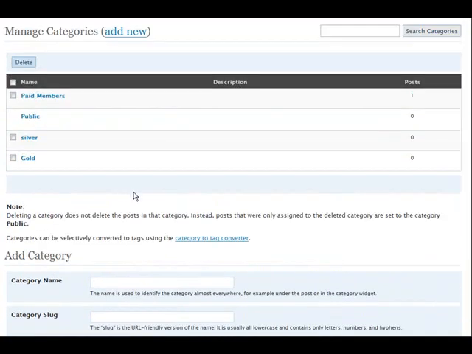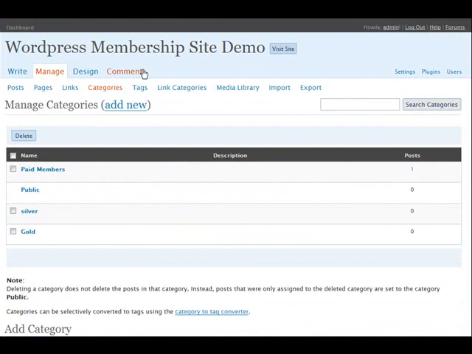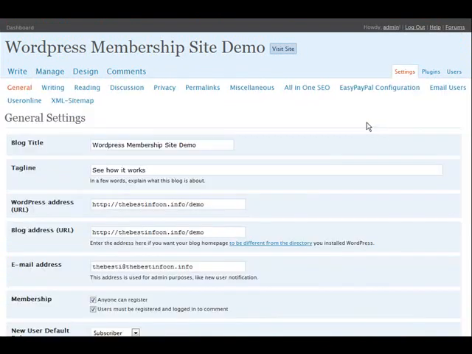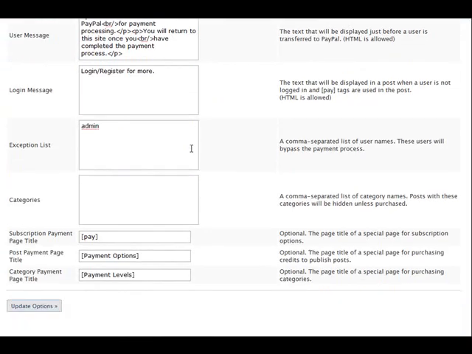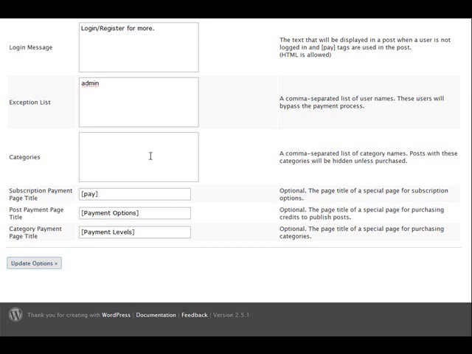Okay. Now, let's go back to settings, and back to Easy PayPal configuration. And then we'll put in here silver, gold, is the way we spell them. And we'll update our options.